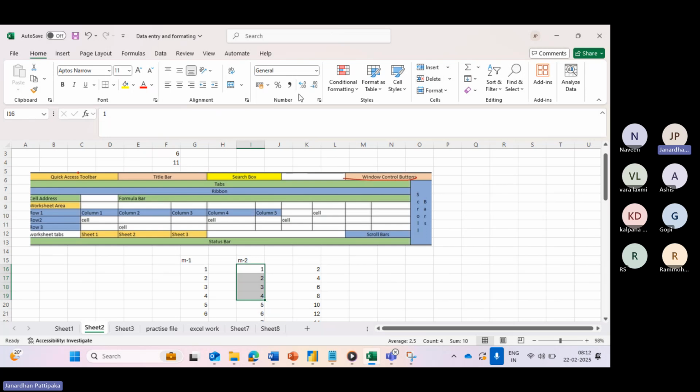As an Excel professional, first you need to know the basics. What is each and every tab? What is the quick access toolbar? What is the title bar? What is this search box? What is a Windows control button? What is the cell address? What is a cell and a row? What is the formula bar? What is the ribbon tab? What are the worksheet tabs? What is the status bar? What are the scroll bars?